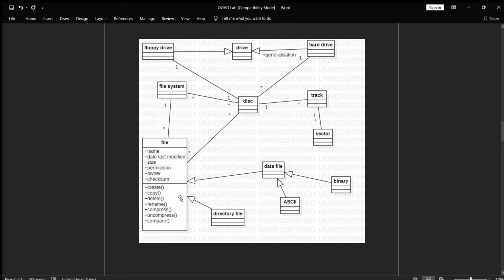Now, this class File, according to the problem, can extend its properties to the data file or directory file, and thus acts as a parent class to them and forms a generalization relationship with them. As our problem states that a data file may be an ASCII or binary file, we have a generalization between the two, where the data file acts as a parent class and the child classes are ASCII file and binary file.